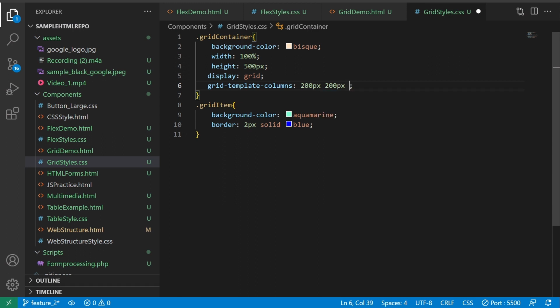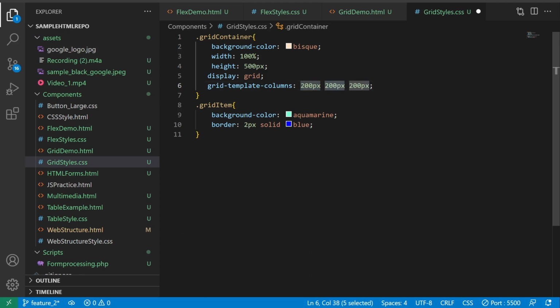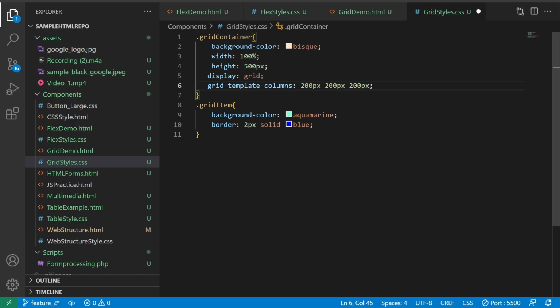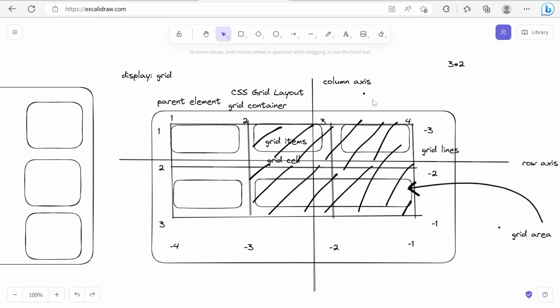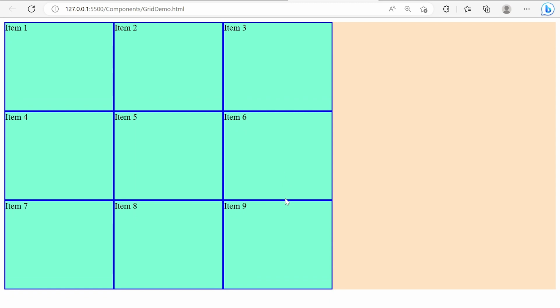I need to give space between the values. Now why did I provide three values? I am mentioning that I need three columns, each of 200 pixels. Let's save it and see the result. Yeah, so almost we got our result: this is a 3 into 3 grid now, each column almost 200 pixels.